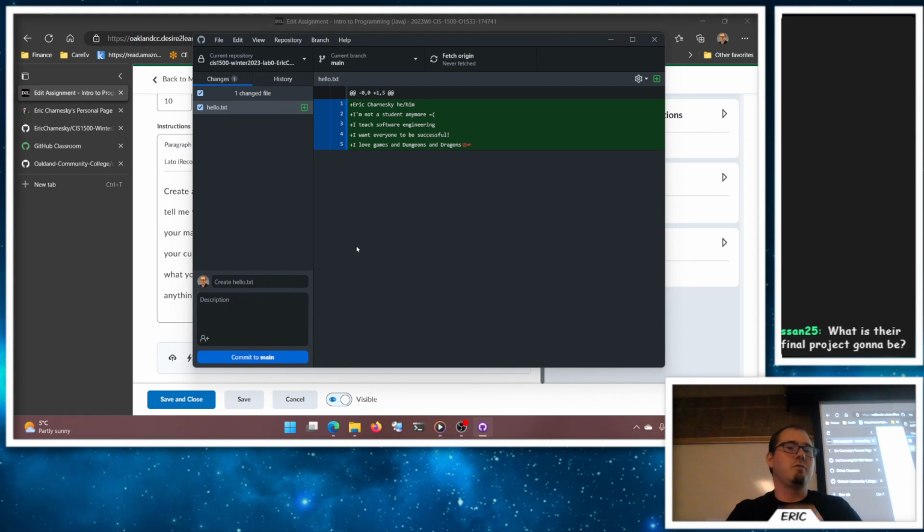What we get to do then is make something called a commit. A commit is a snapshot of this point in time of that folder. So once we have a commit, it's really hard to lose it.